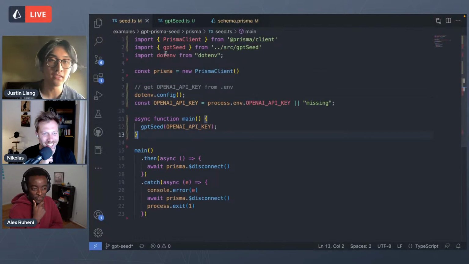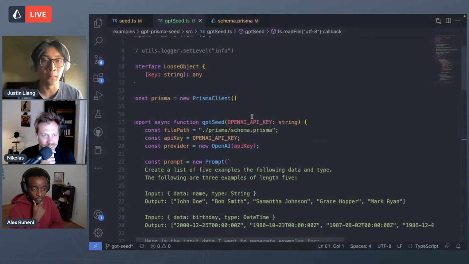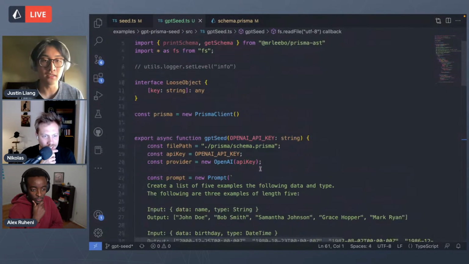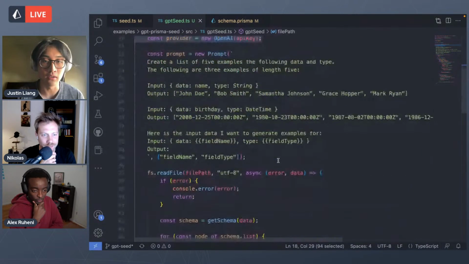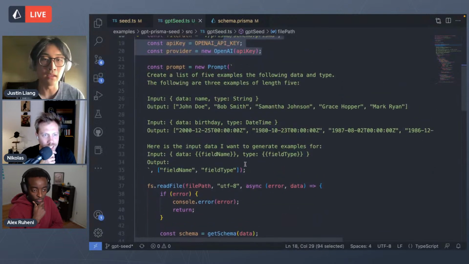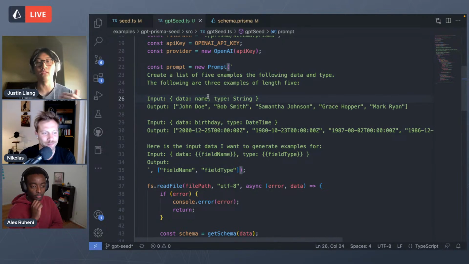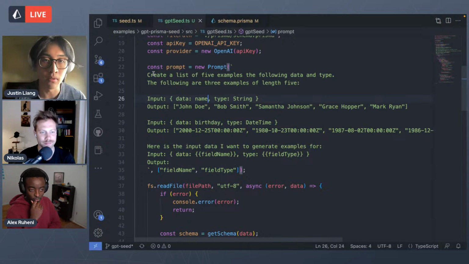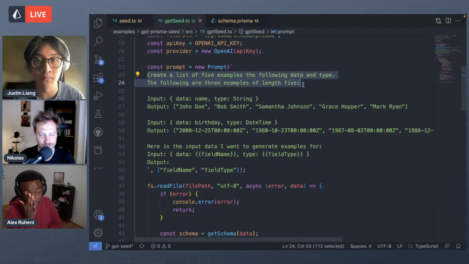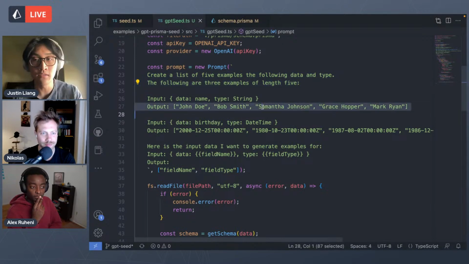So the seed.ts file imports GPT-Seed from this file, and it's really just a pretty short file. All it does is some initialization for finding your schema.prisma file. It creates a prompt, and a prompt is basically what you input into your large language model, in this case, GPT-3. So this is our prompt, and it's basically saying, create a list of 5 examples of the following data and type. And then it gives some brief examples.